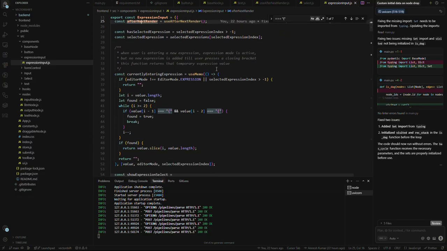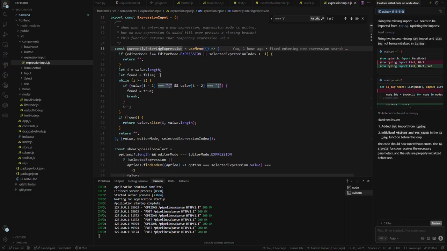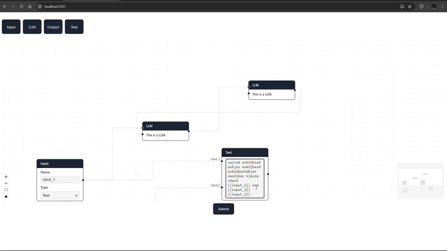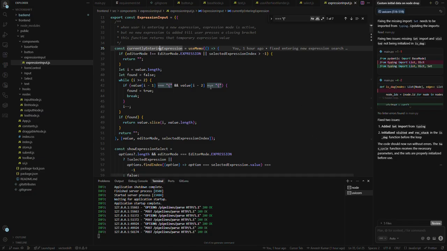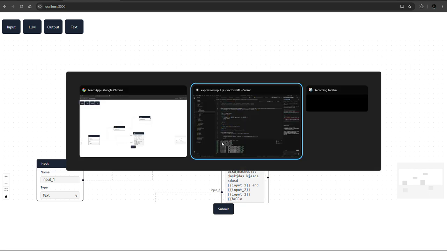Then we have currently entering expression. Currently entering expression means we have something like this, which is currently not in our selected expressions array. Think of this hello as a temporary variable that we are considering as an expression. So currently entering expression here will be hello.